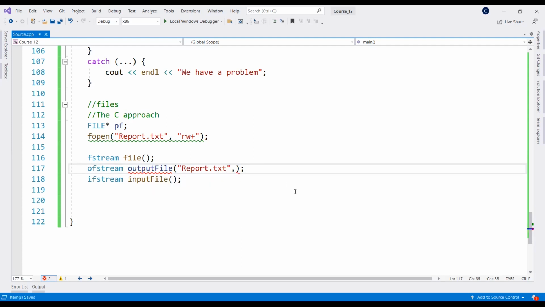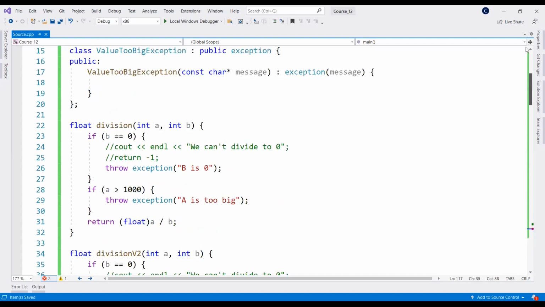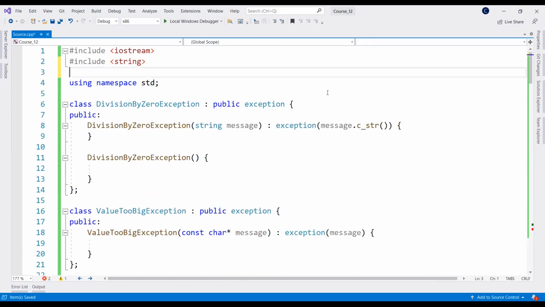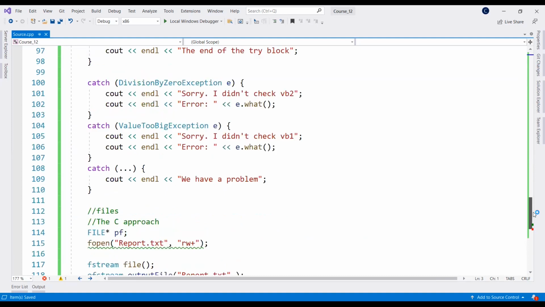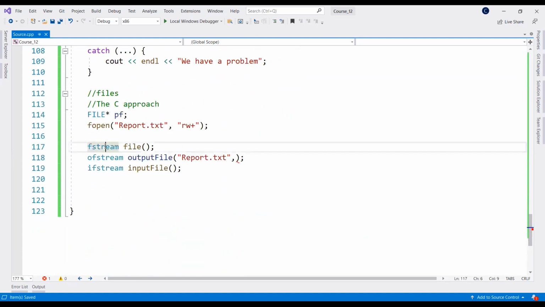And when you have this strange error with incomplete type, the error, again, is very misleading, it's because here you need to include fstream. Okay, so when you play with files in C++, include the fstream library, because that's the library where fstream, ofstream, ifstream are defined.